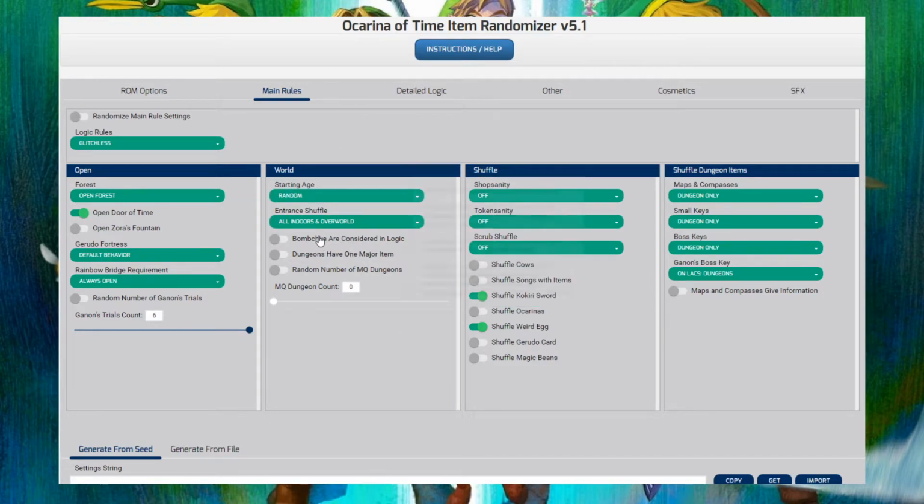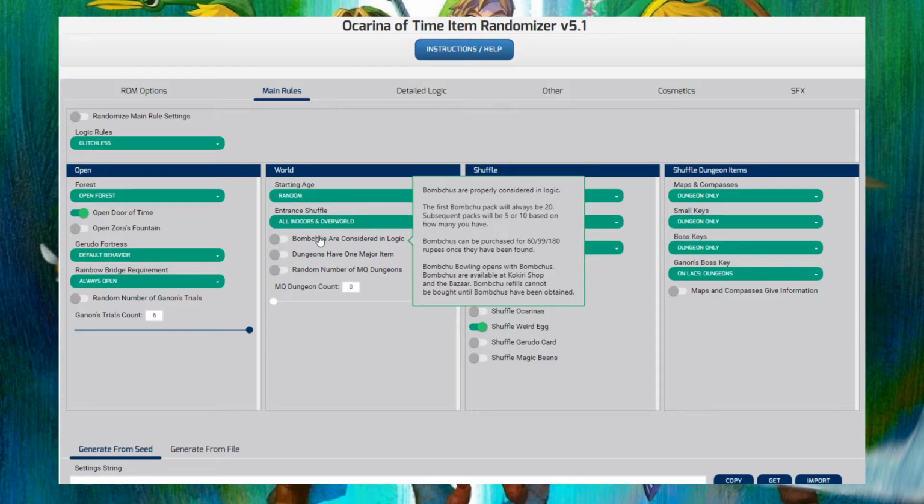Okay, bomb trees are considered logic. I like this. I don't know if I like this, actually. No, I do like this, because you can't buy them. So basically, the bomb shoe items you can get are considered in logic. The reason I like this is because you can still get bomb shoe items even if they're not, but the logic doesn't say that you have unlocked anything once you get them.